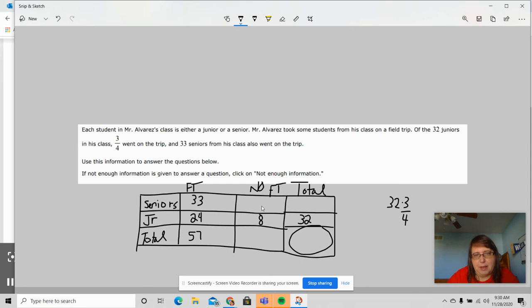But we can't say anything about how many seniors did not go on. We don't know about the total of seniors. We don't know how many total students did not go on the field trip. So if it's asking about any of these 4 boxes, there's not enough information. I think that might help some of you who are struggling to answer these kinds of questions.